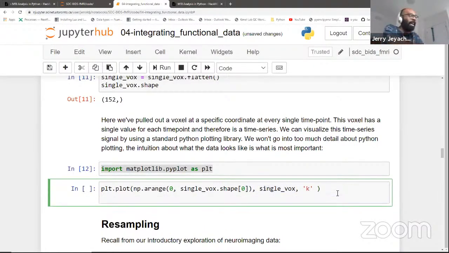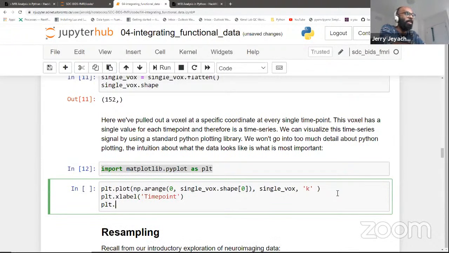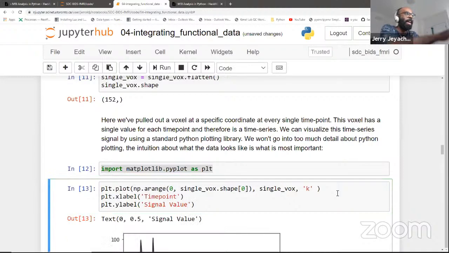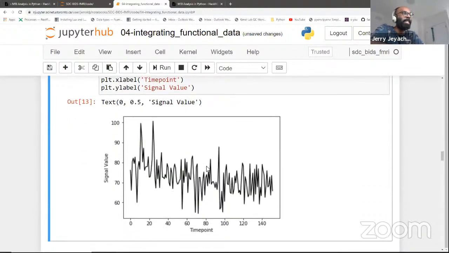Once we're done with that, I'm going to do plot.xlabel. Always label your x-axis. So this is going to be called time point. And then we're going to do our y-axis, so we're going to do signal value. And I'm going to run this piece of code, and this is what you get.